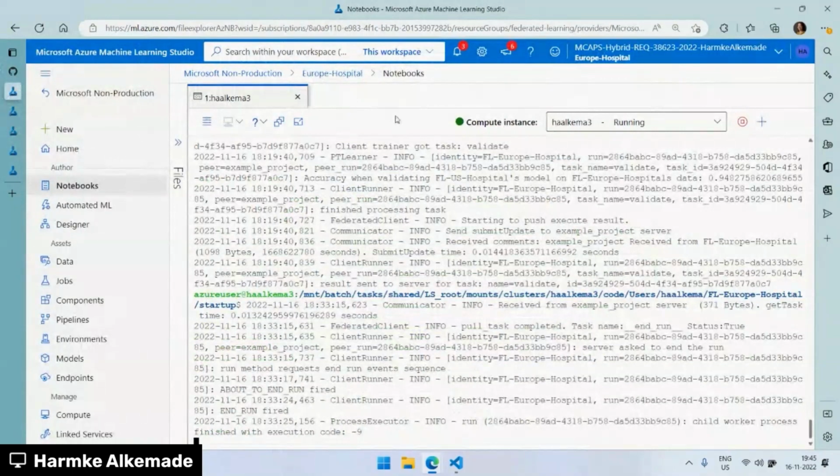And for every hospital, we created a compute instance in the workspace. So this will serve as a compute to train the local model. And you see that I opened a terminal here in my workspace. I initiated the communication between the server and the clients so that the server can send these training instructions to the different clients. That's basically how the solution works.